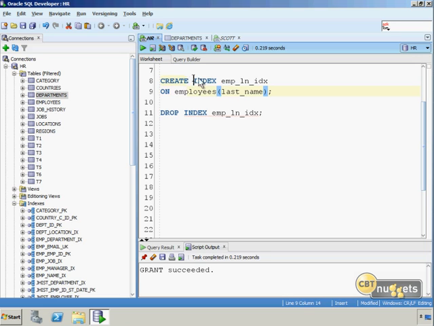Now, of course, you can throw in some extra syntax here. You can create a unique index to guarantee unique values for every row in that index, or the B-tree, I should say. We can create a bitmap index. Consult the Oracle documentation for the full syntax. We're just covering the basics here.